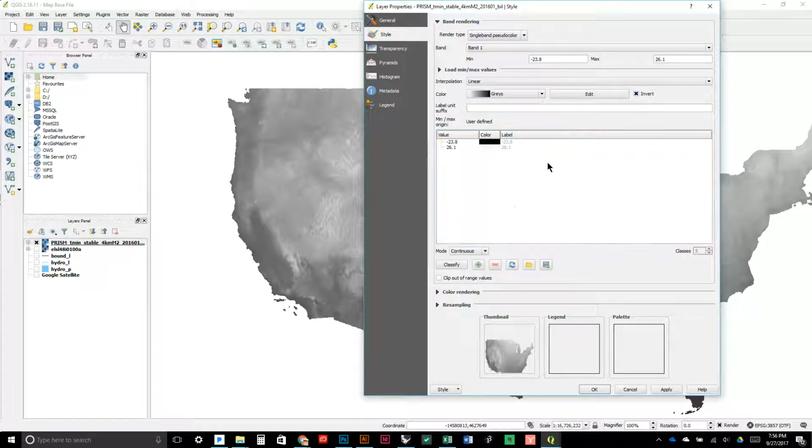Well, let's invert it actually. Inverted? Yeah, it should be the opposite. Oh, yeah, because that's going to show it sinking. Yep, 27. So you can see 23.8 reads as black. 26.1 reads as white.